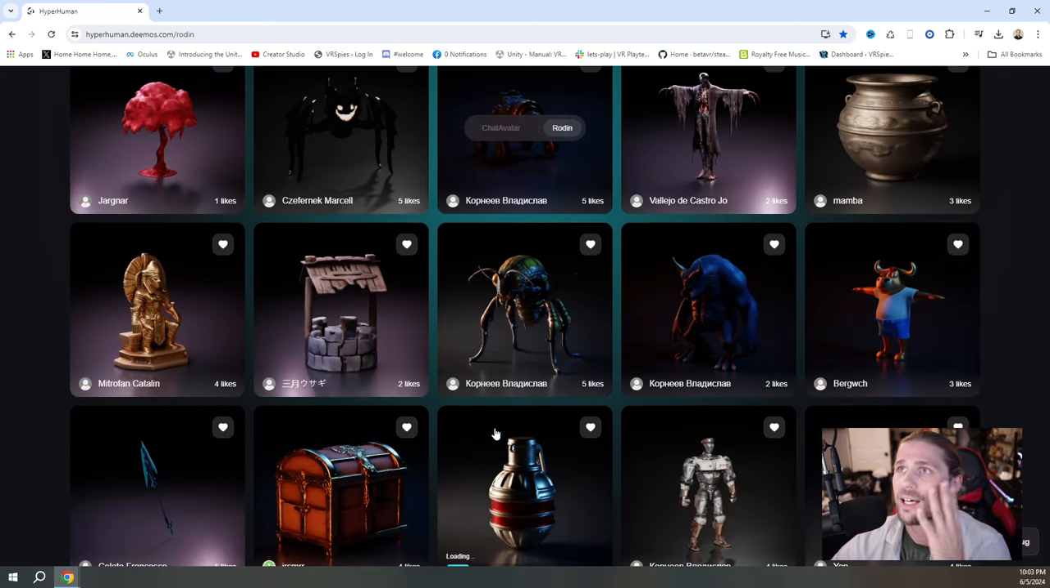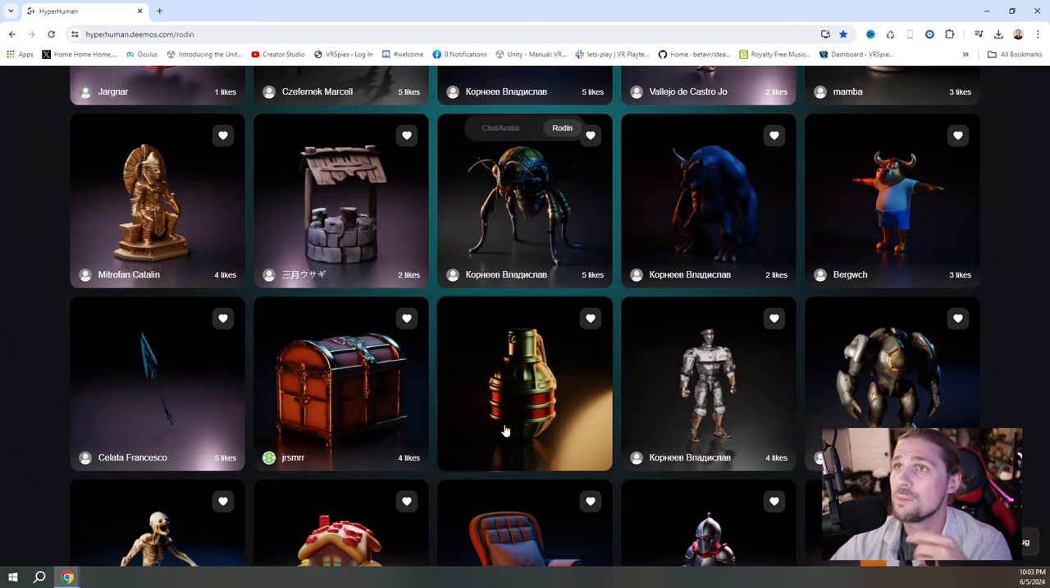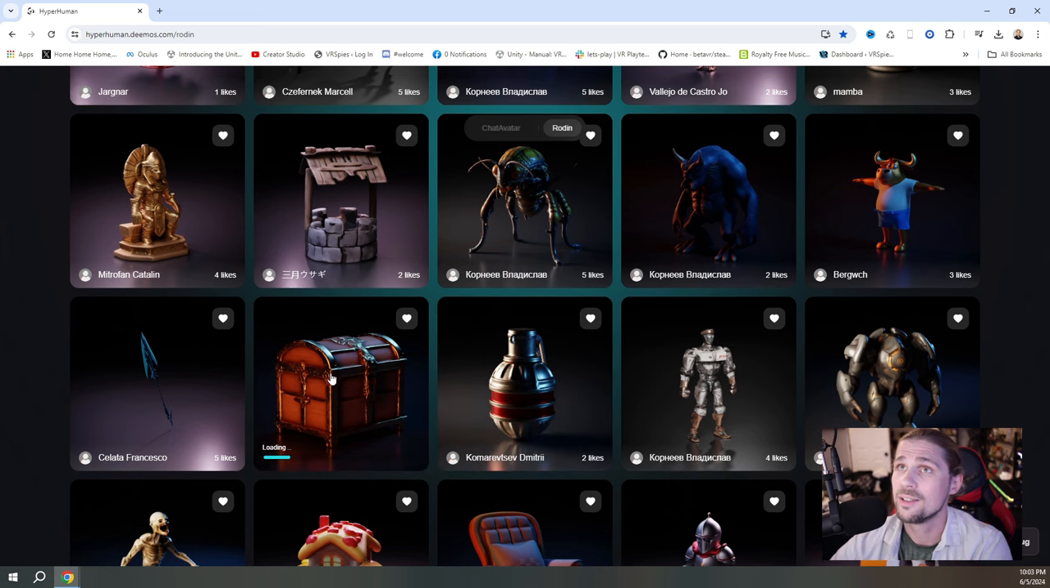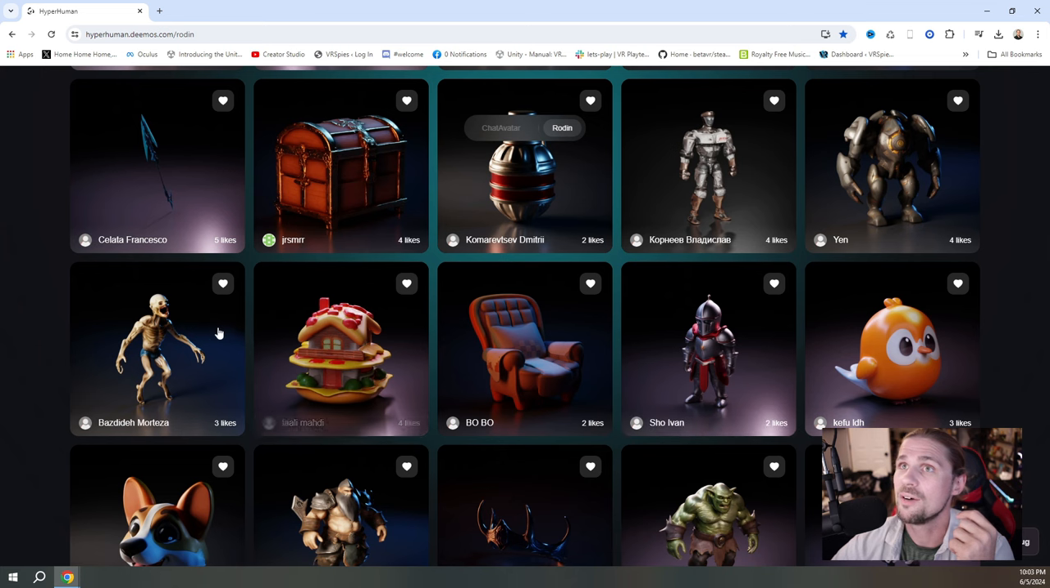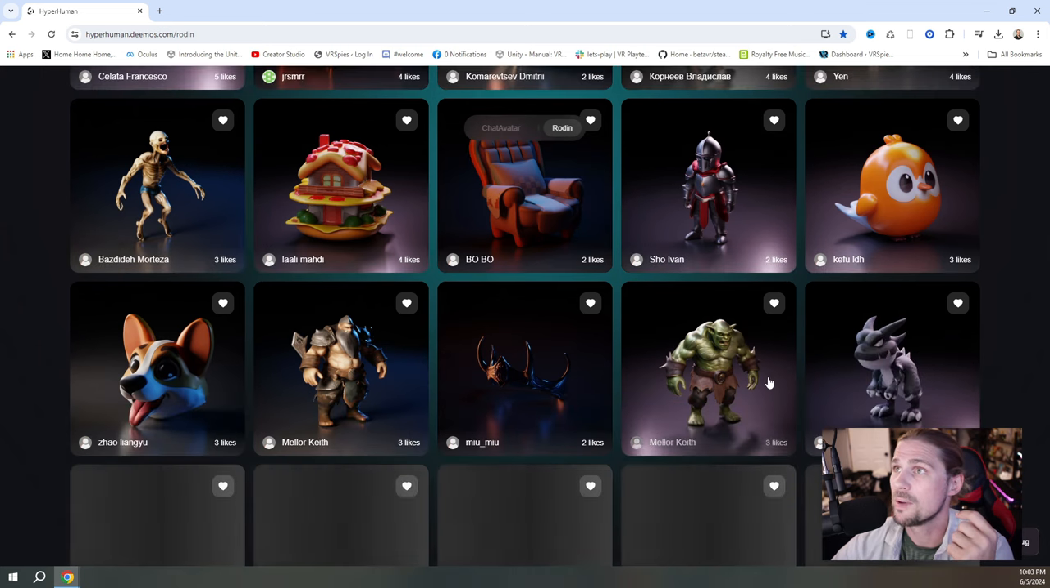What I love is that all these models that were made publicly available really show off a nice distinct difference between each of these. You can see how some of the models are really basic and some of the models are more complex.